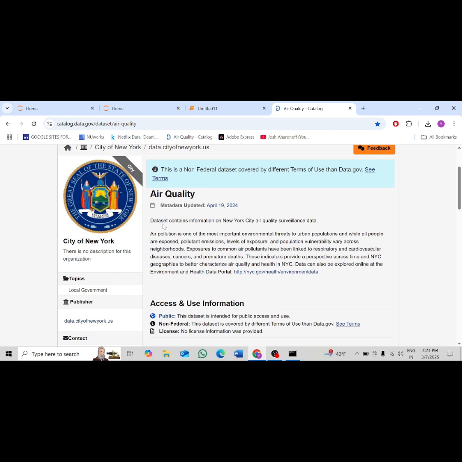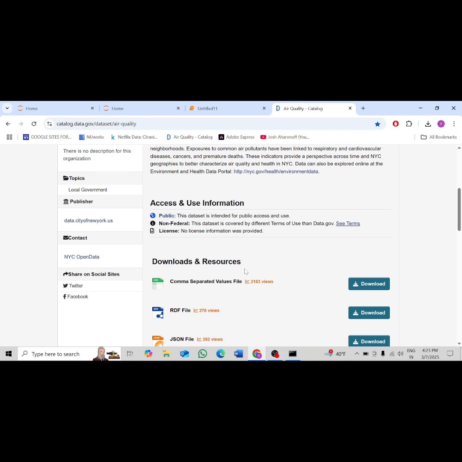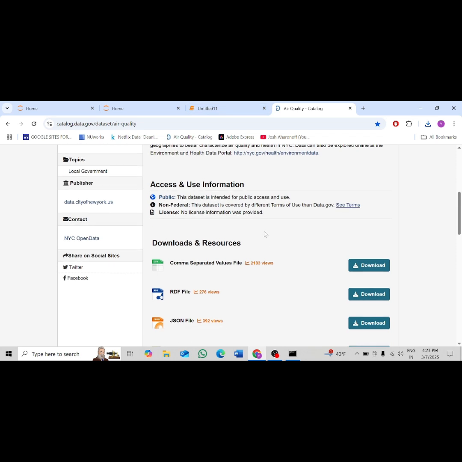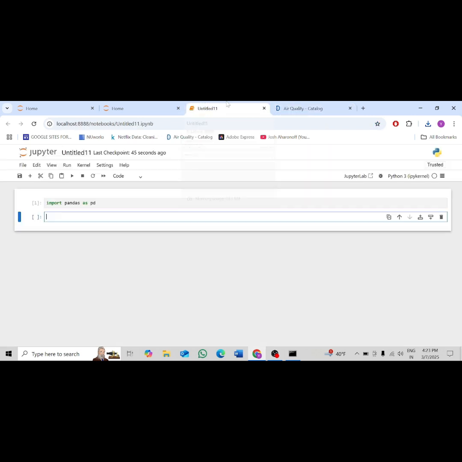So this dataset contains information on New York City air quality. After that you have to download it. This is a comma separated values file, so it's a CSV file. Click on that, download, and after that you can see the download button here. It will automatically download to your computer, and now you have to select your path for it.